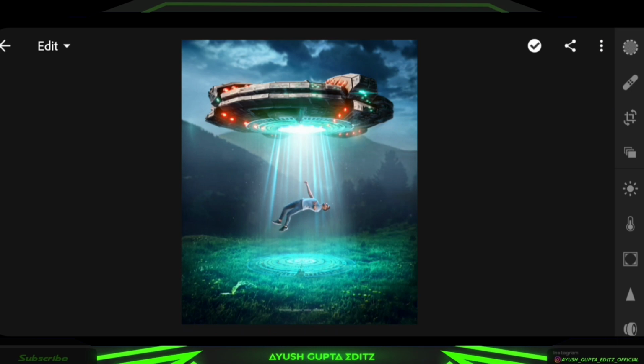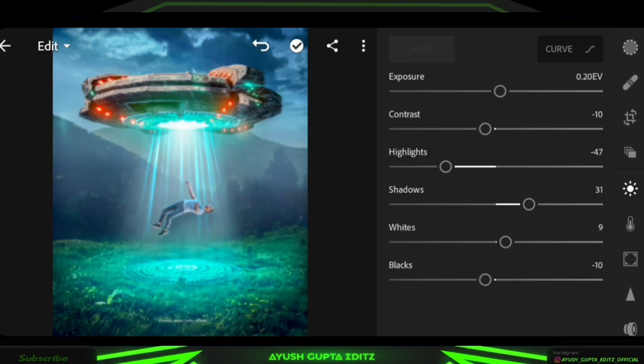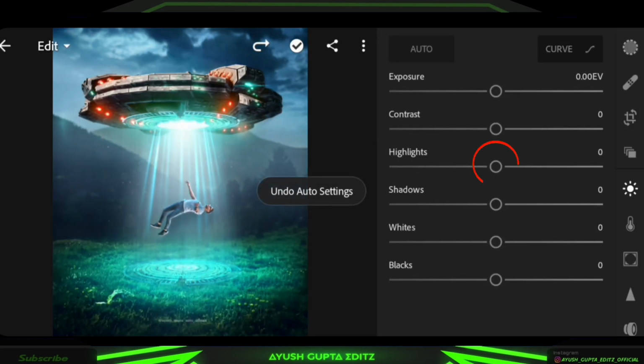What I do is I start with this option here. Here you will find some sliders. I personally don't use the exposure and contrast usually, but you can according to your images. You can try the auto button above the sliders, but I don't think it's working for me. So let's undo this. I'll start with the highlights.